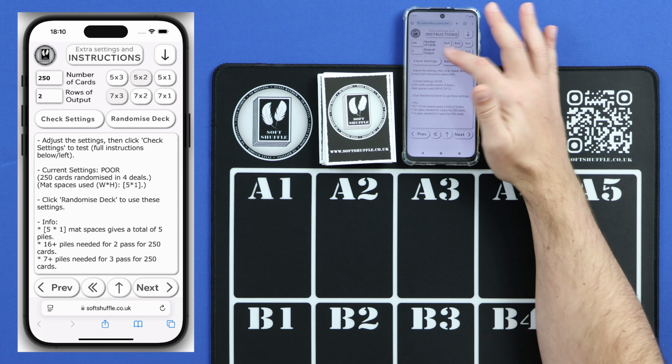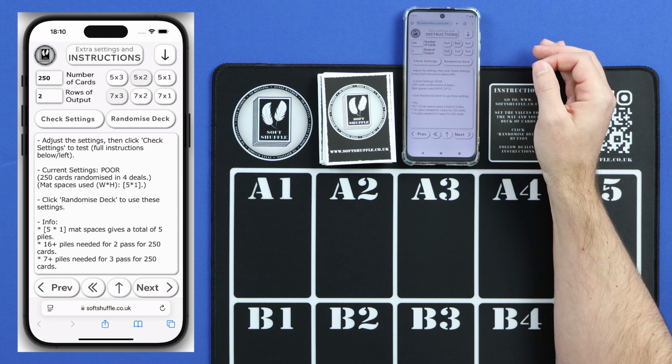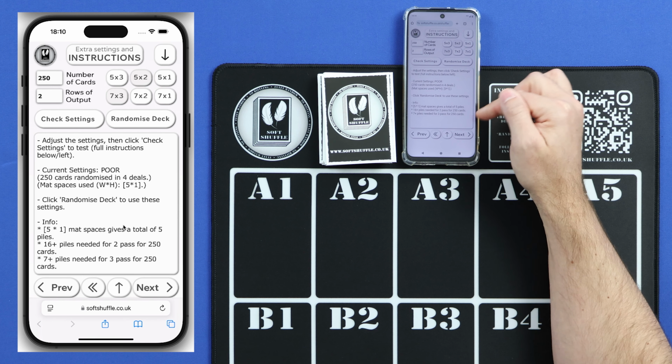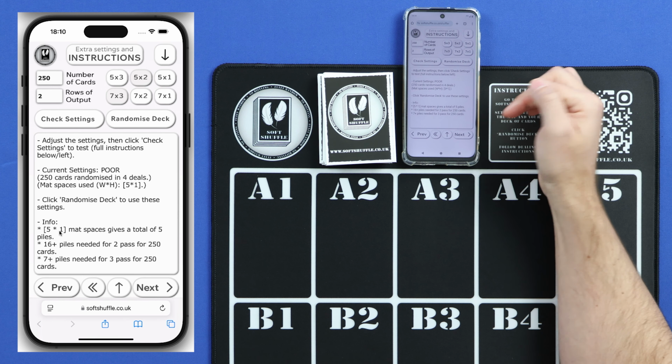Now, note, you can just hit the presets and see what happens, but looking at this does tell us a bit more. First of all, it will tell us how many mat spaces we're using given the mat config we've picked. So in the case where you only have 10, 15, 20 cards, it will tell you whether you can do it in one pass. But the main thing we care about is the next line.